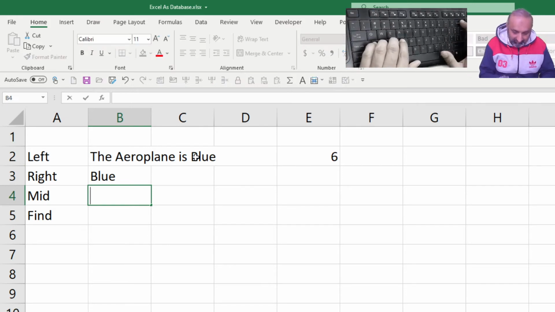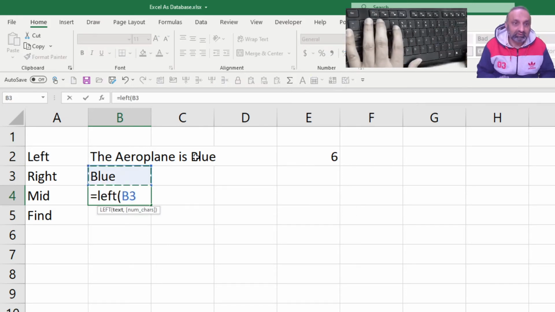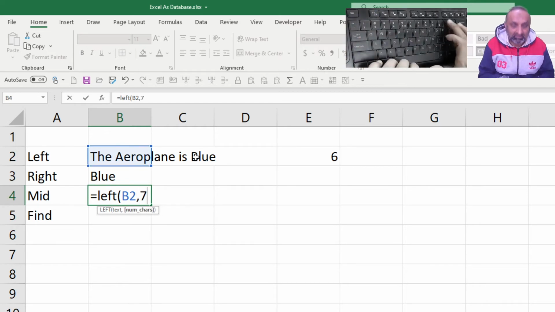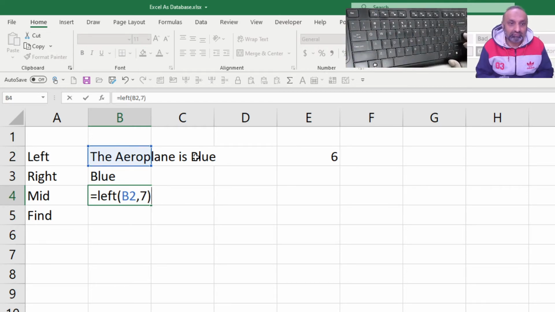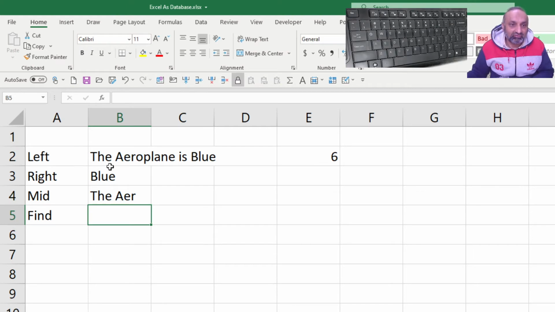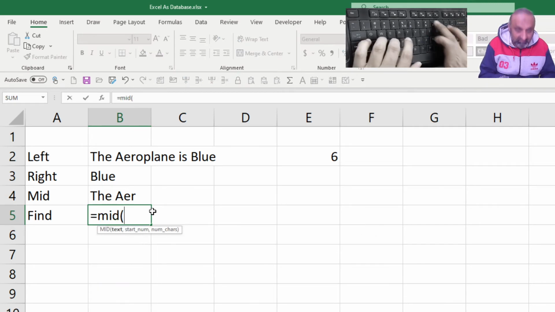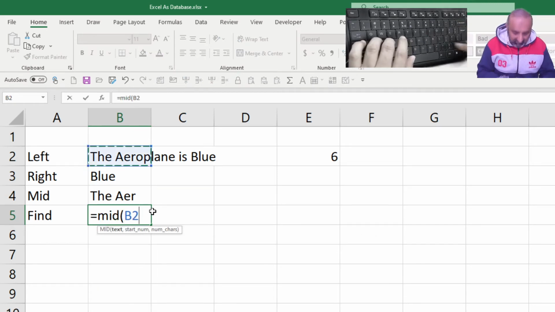If I say is equal to left, comma 7 characters from the left side, the answer would be "THE AER". These are 7 characters from the left side. And now mid. Remember, mid is not the exact middle. If I say is equal to mid, this is the text.